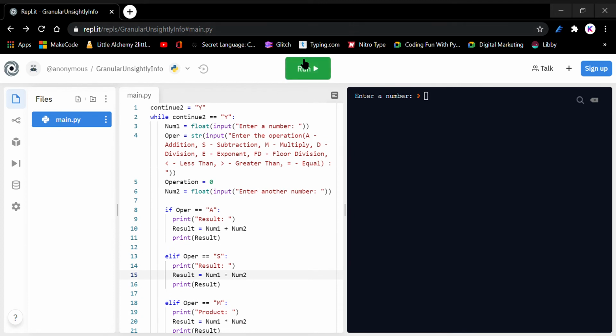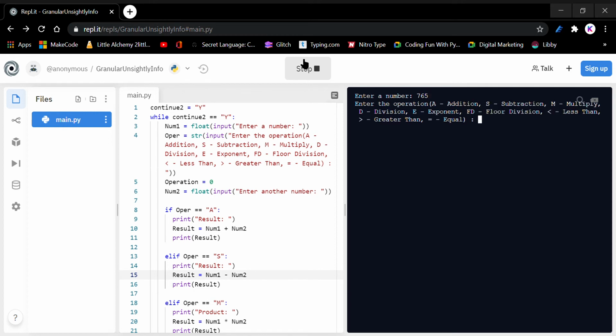Now let's see how it works. Enter a number. I'm going to enter 5, 6, 7. I need one more to operate. I'll do addition, I guess. I'll do 2. 567.2. That's the answer.